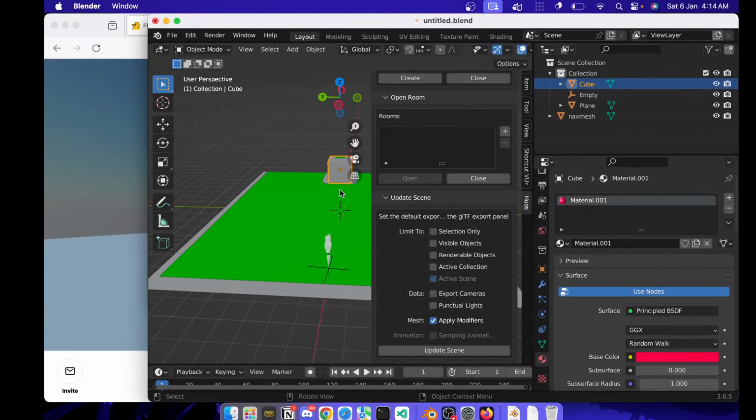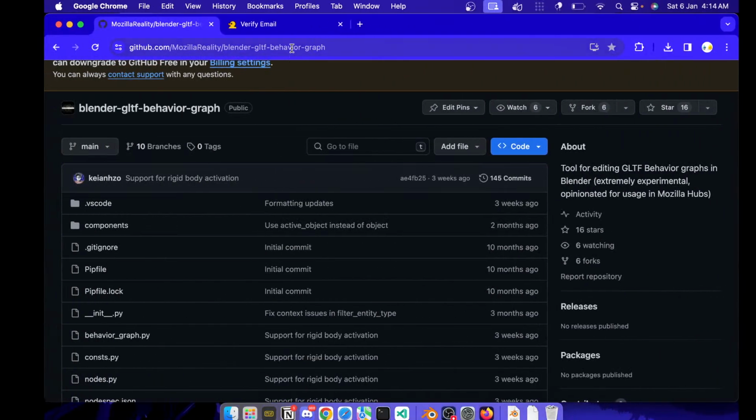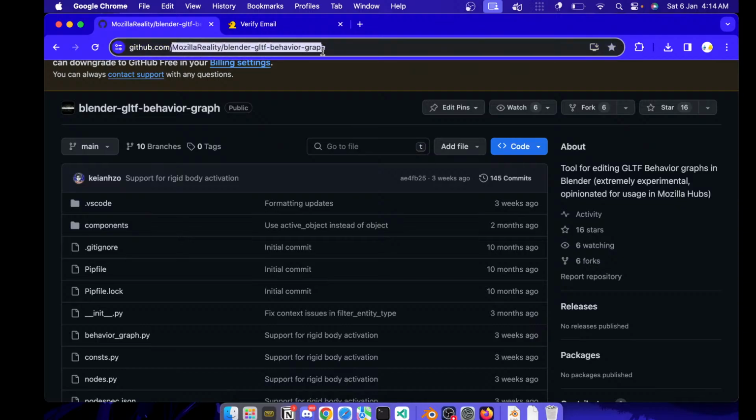So, all right, guys, now it's time for the final step, installing the Blender add-on for behavior graph. This Blender add-on that we need for behavior graph nodes is available at github.com Mozilla Reality Blender GLTF behavior graph.